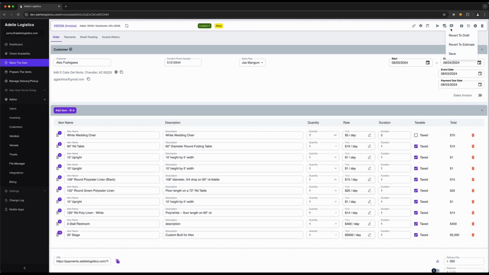Here we have save, and you'll see here that we now have the ability to revert to previous order types. So we can save it as an invoice, or we can revert to an estimate, or revert to a draft. So if I click on revert to estimate, you'll see that this is now an estimate, and then we can change back to an invoice if we want.